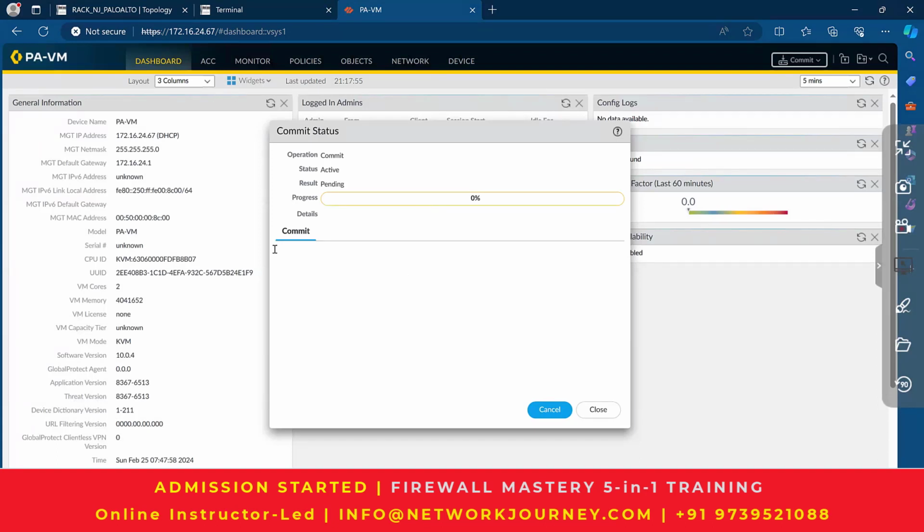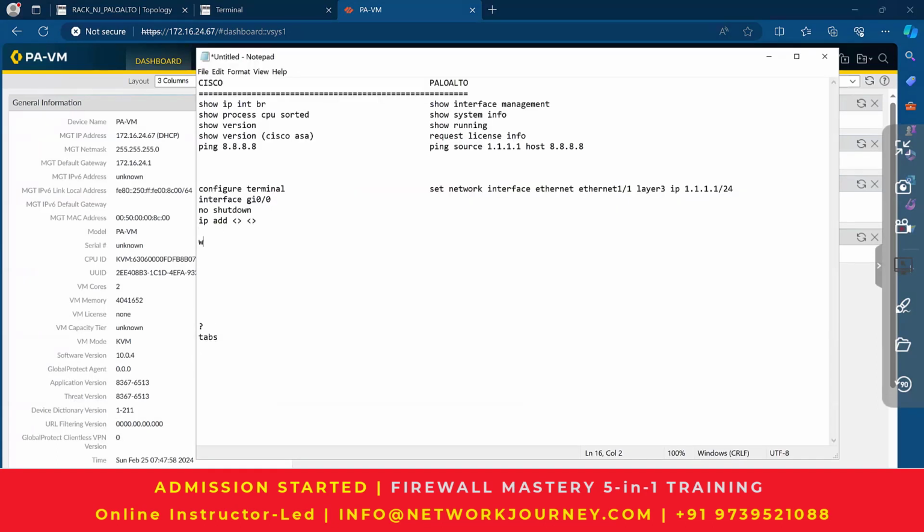So unlike Cisco's write mem, which is quite fast, where you just say write mem and your startup config is saved in the NVRAM, in Palo Alto, Cisco FTD, FortiGate, these next gen firewalls, it will be a little slower.